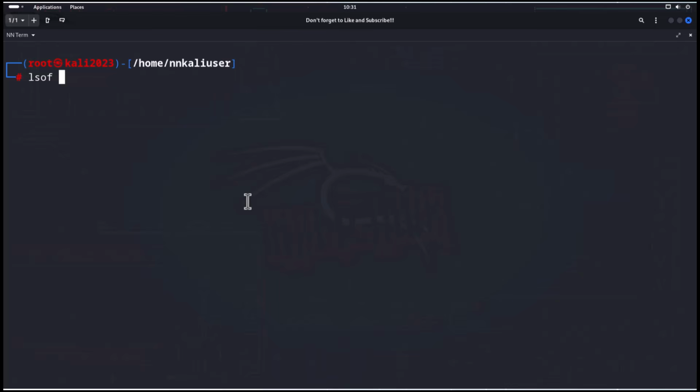And the first one is going to be lsof with a -i. And then we're going to put a colon here. And then we're going to put the port. And I'm going to say we want port 443. Do that, we get no returns because I don't have anything open using 443.